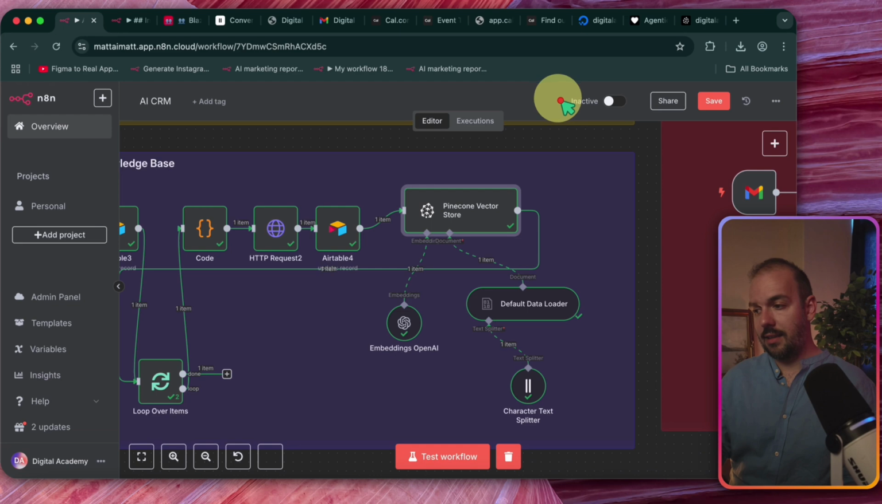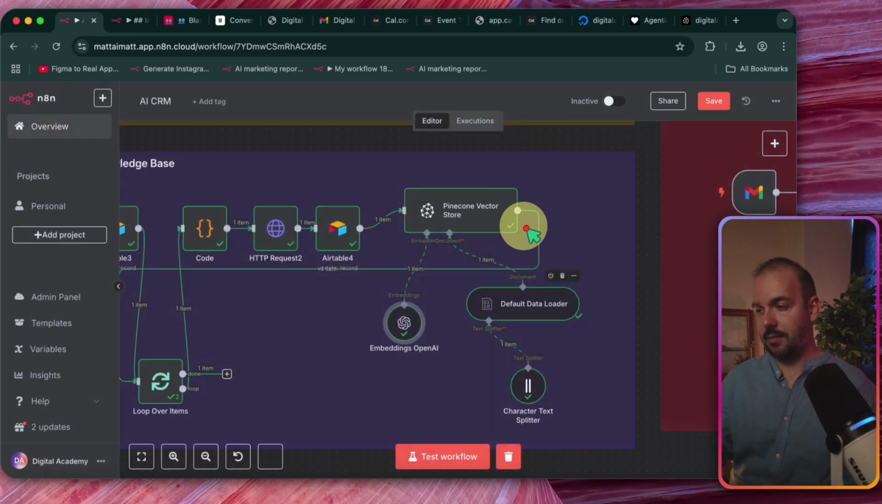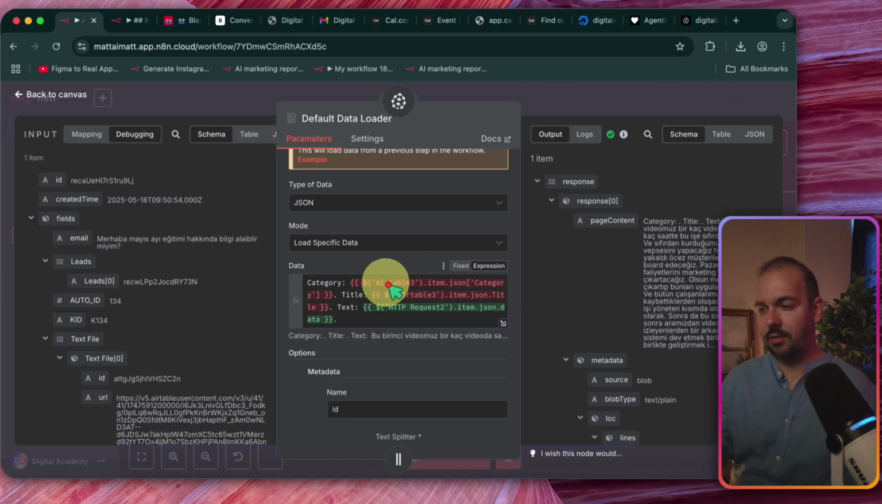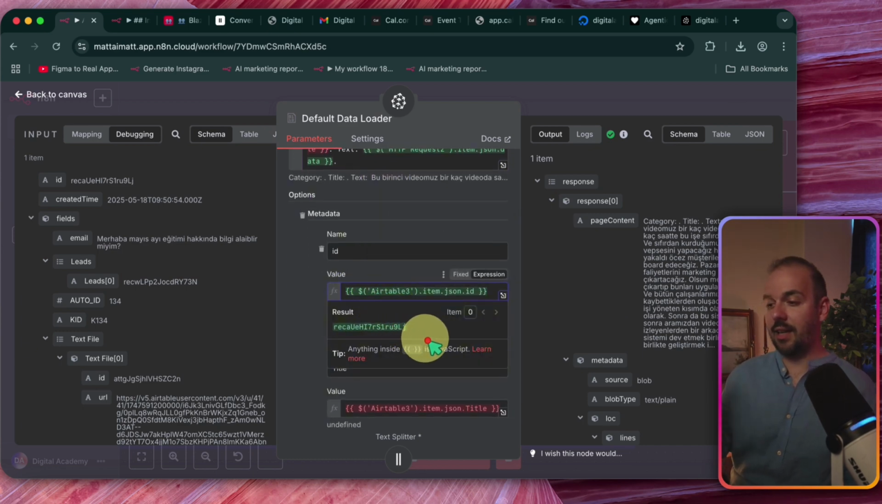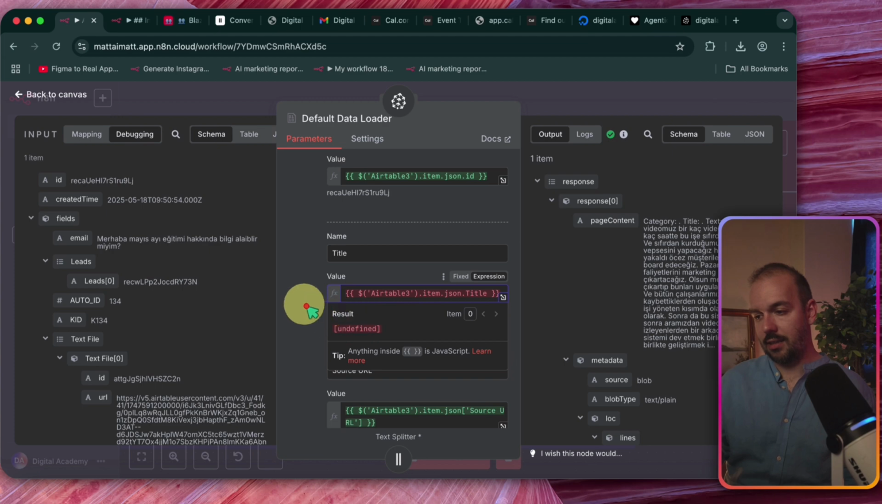After that, this part already works automatically. As you can see, it splits things into pieces. But here, in the default data loader, there is no category and no title, but here we have tags. This is our first video, and it continues as a few videos. Then here, there's an ID. This ID is actually our ID from Airtable. We match this data with the customer ID. Since there is no title, the title field is empty.